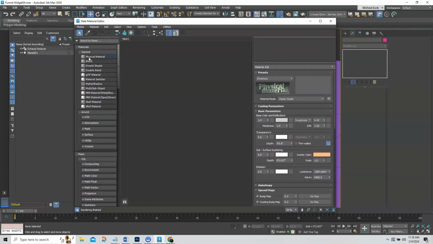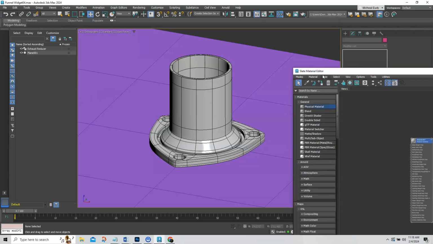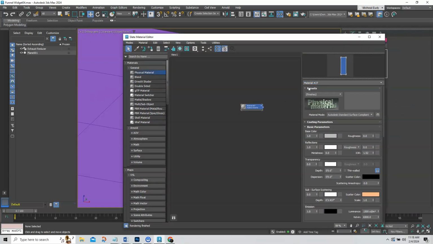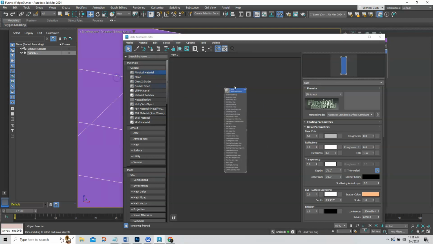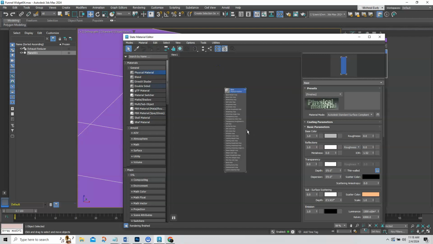All right, so we're going to always be using physical materials. So we pull a physical material in. This is going to be for our little ground plane. We'll just call it whatever we want. We're going to call it base. It's the base that our object is on, and then we're just going to put it on our object. You can pick your object and right click, assign, or you can grab this little icon and drag over here and drop it on, either way.